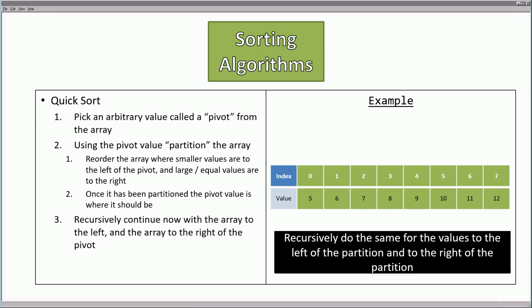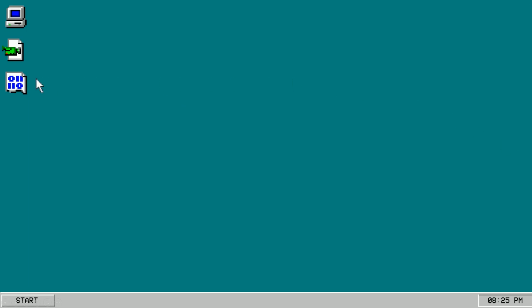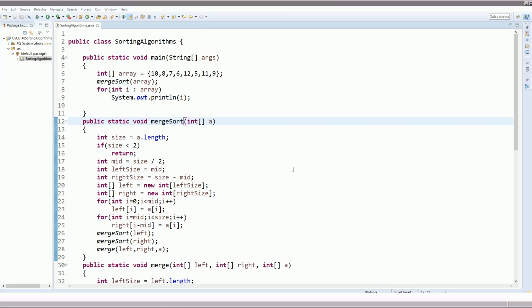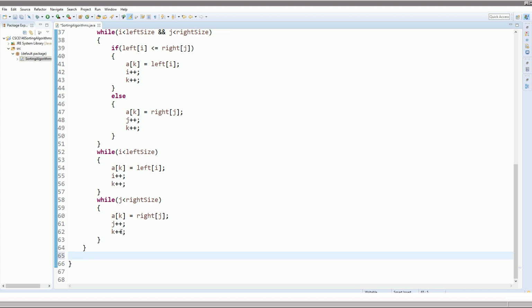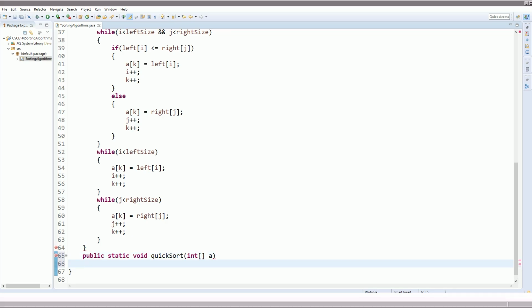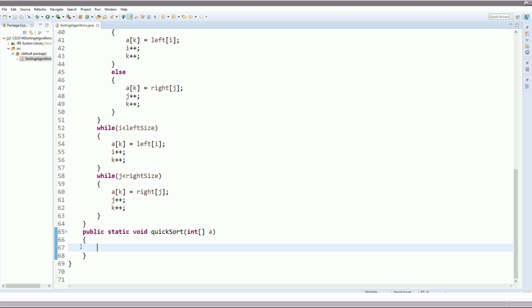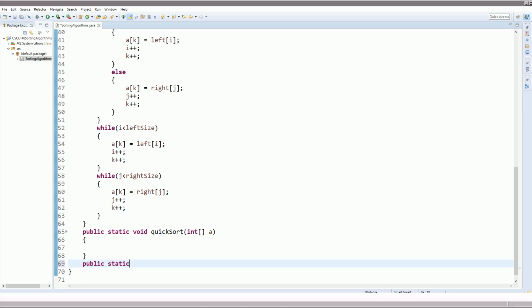Let's see how quicksort works in code. Now scrolling down a little ways, we're going to develop quicksort down here. I'm first going to create a public static void quicksort with an int array a. Now I'm going to overload this method: public static void quicksort with int array a, with a start index and an end index.